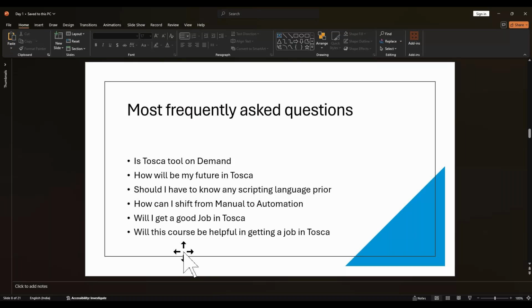How about my future in Tosca? Yes, obviously very good. You have a very good future in Tosca because it is not stopping there. It's still building up more and more. Tosca is supporting 150 plus applications. If you take Salesforce, it is supporting, SAP it is supporting. I'll have a separate slide on what all the different technologies it is covering, so you can understand how vast this Tosca tool is.